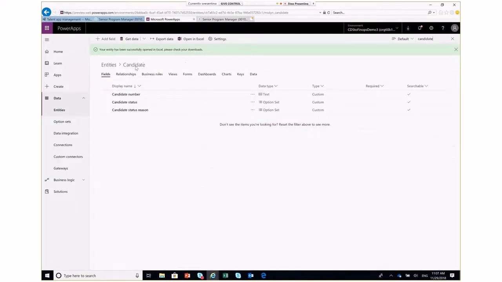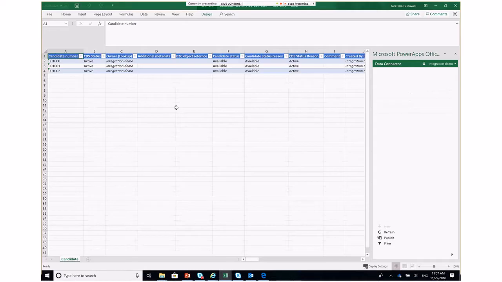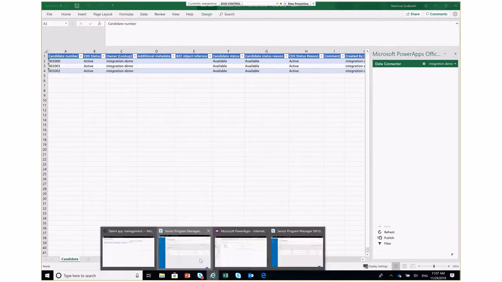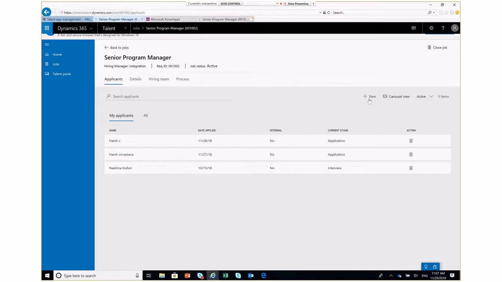So this is a candidate entity, and now what I have done is I've exported the data to Excel to make it a little bit more clear for you. If you see, it has three records available, the candidate numbers 1000, 1001, and 1002. And now let me just add one more candidate here to test the data flow.